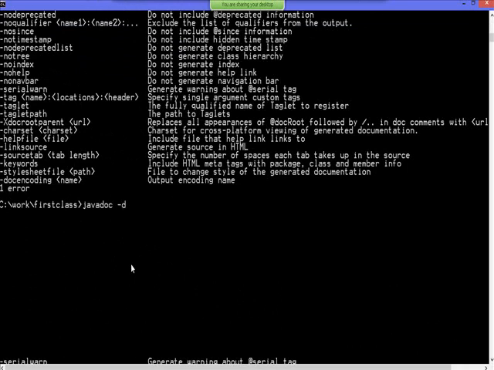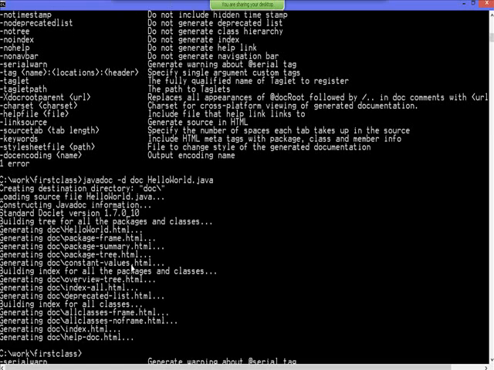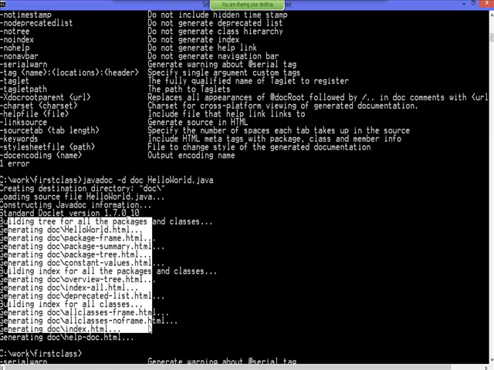javadoc, and I can provide a directory where my generated files reside. I'm giving the doc folder where all the generated files should be saved, and for which file I want to generate it: I want to generate for HelloWorld.java. I'm just clicking on the enter button and you can see it is generating some files. Let's go and look into that.